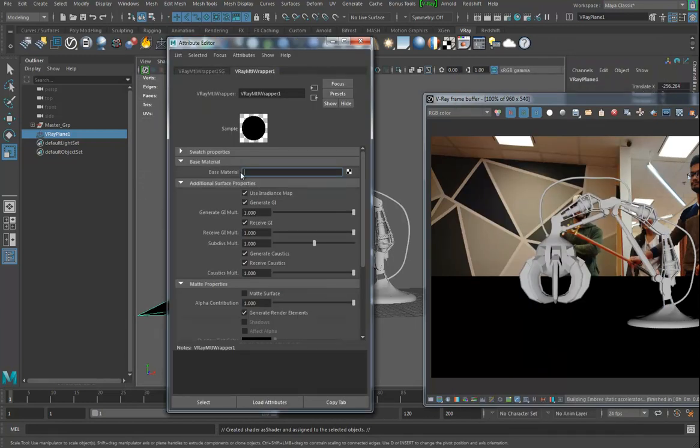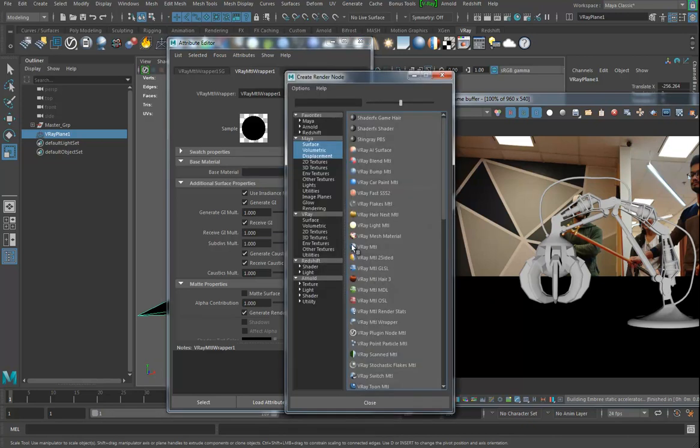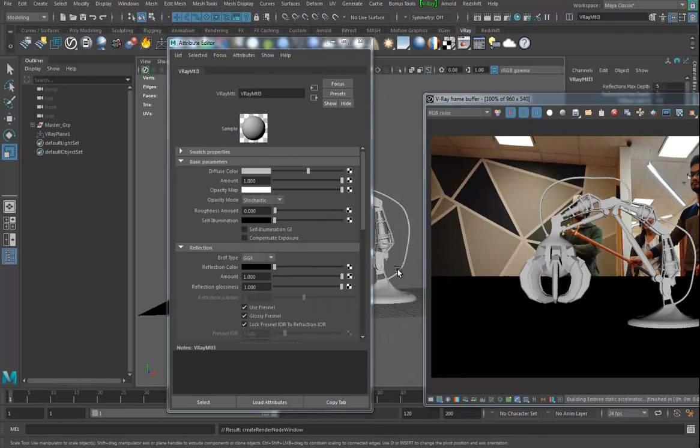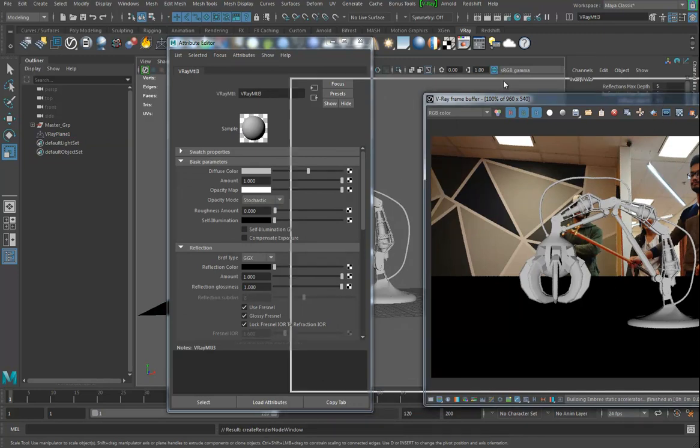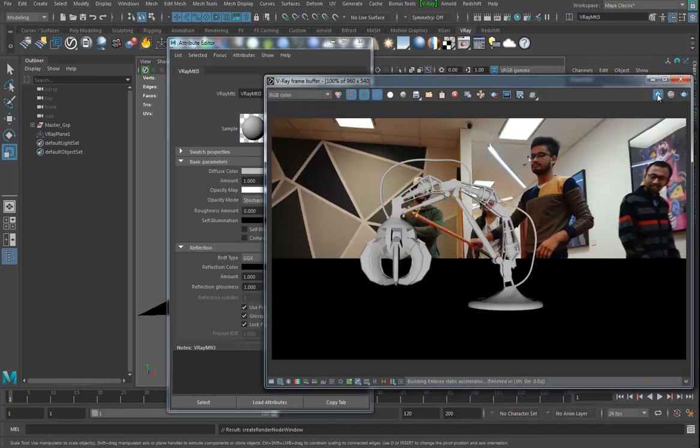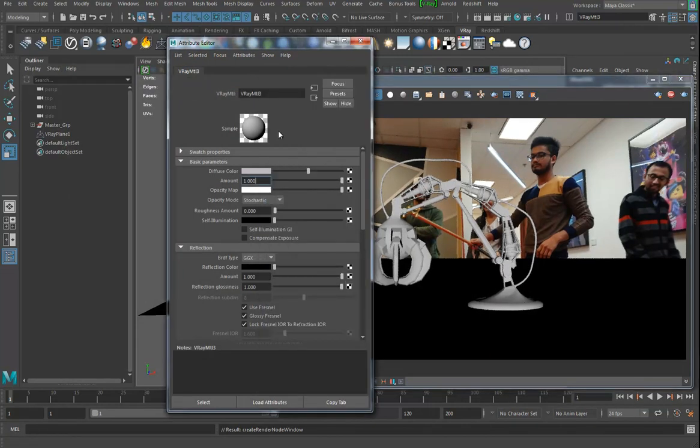Still can't see anything here. First thing you're going to need to do is plug in a default Vray material into the base. And did that really work? Here, let's hit stop, and we'll refresh that. Okay, it's still black.